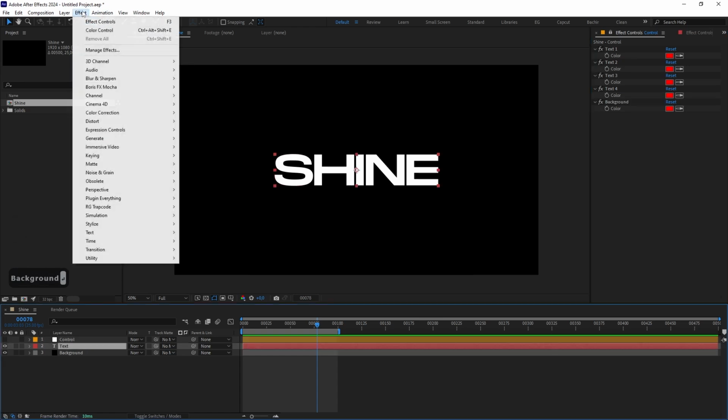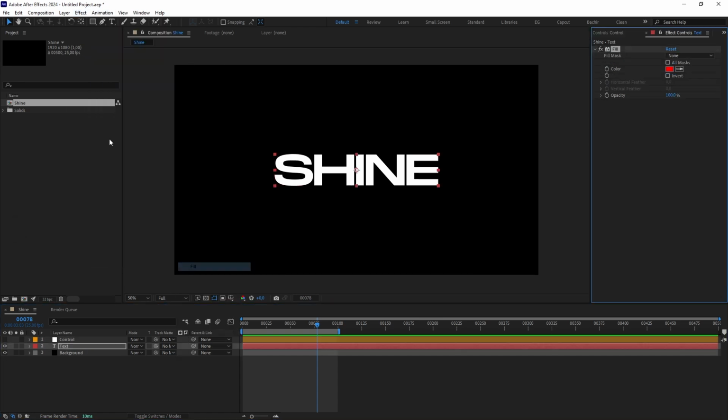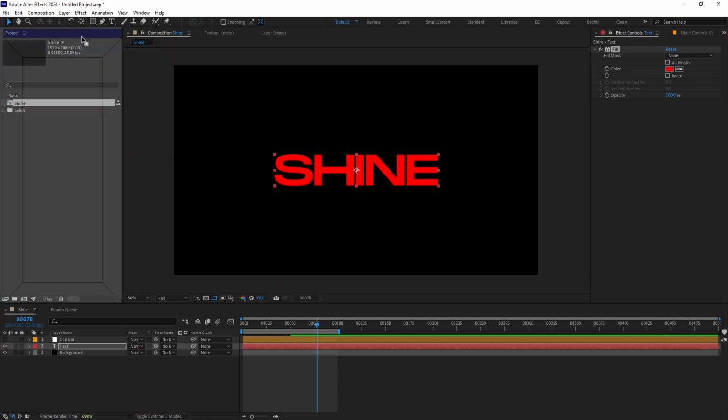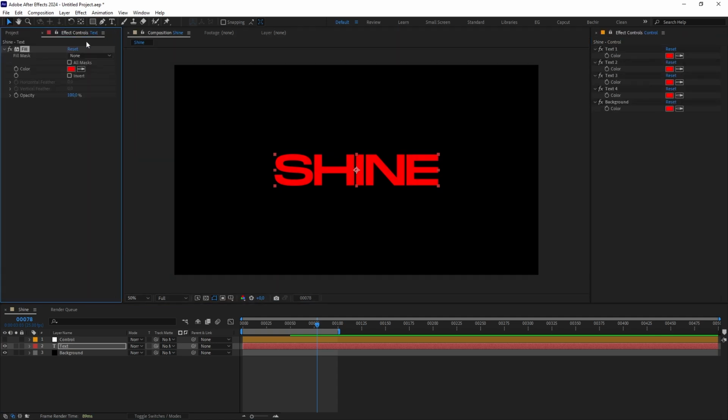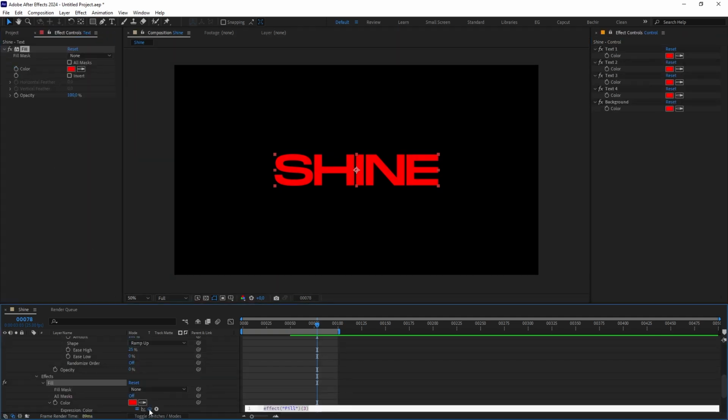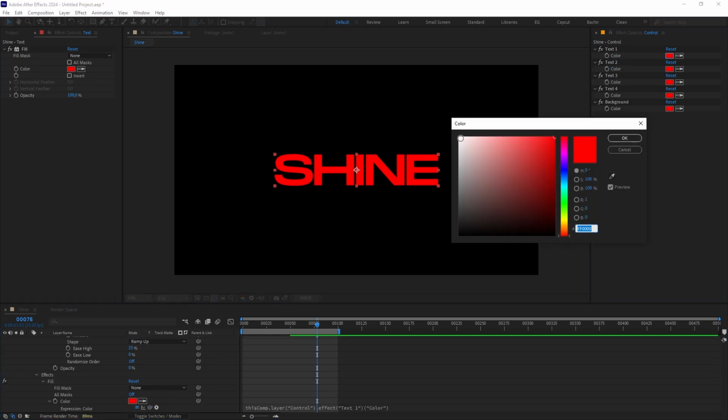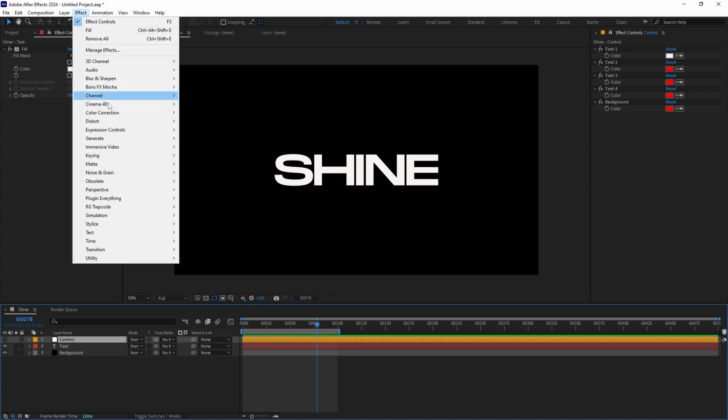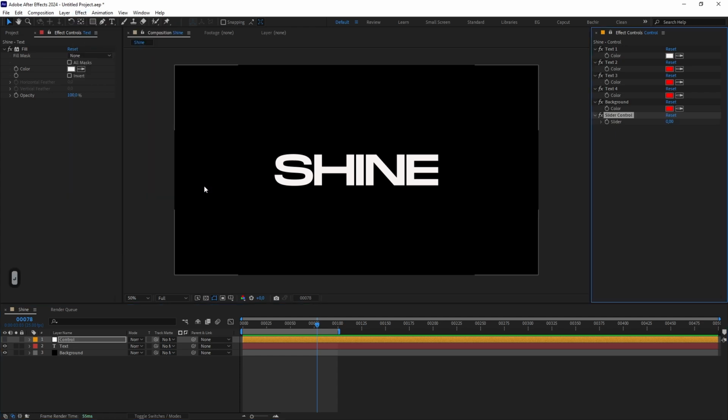Select the text layer, add a fill effect, Alt-click on the color stopwatch and link it to the Text 1 color. Set it to white for now. Select the control layer and add a slider control. Rename it to Animation Velocity. Duplicate it and rename the second one to Random Seed.